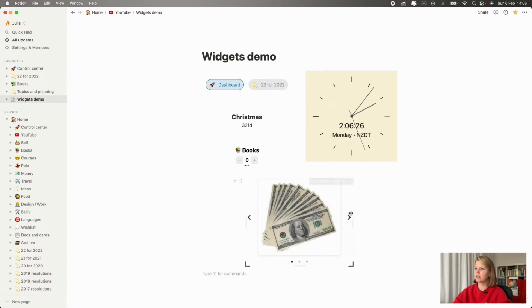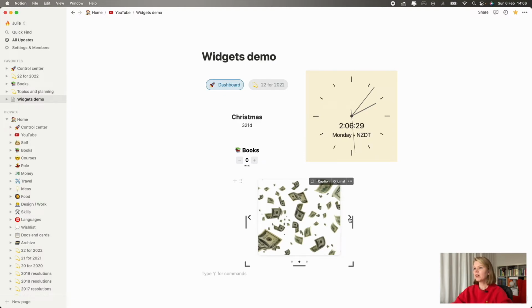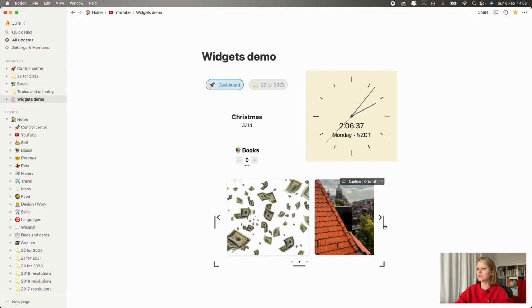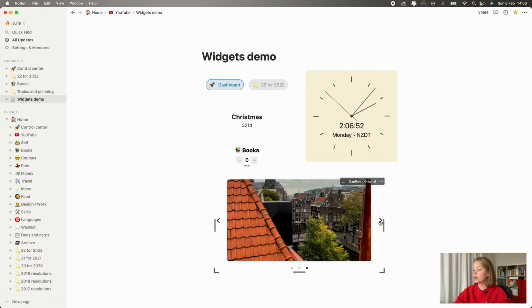So here it actually very nicely scales. Yeah, the only thing that doesn't look that nice is the whole embed UI of the Notion that actually shows you that this is an embed and all these controls. That's a trade-off that you need to take. Otherwise, it looks pretty nice.